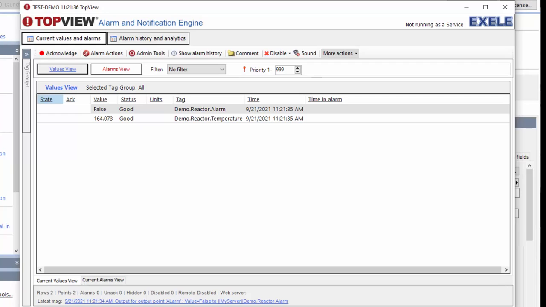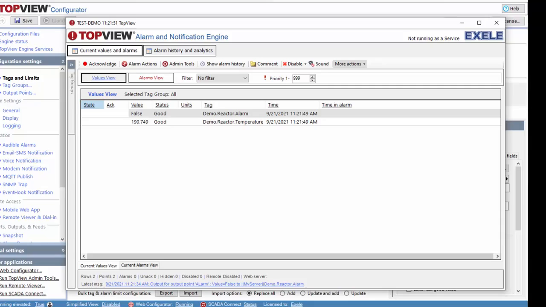The TopView engine for this configuration will perform the functions that we configured in the TopView configurator. At this point, my configuration contains 2 tags to monitor, and you can see the current values of the tags listed in the TopView engine window. I'll leave the engine running and return to the configurator.